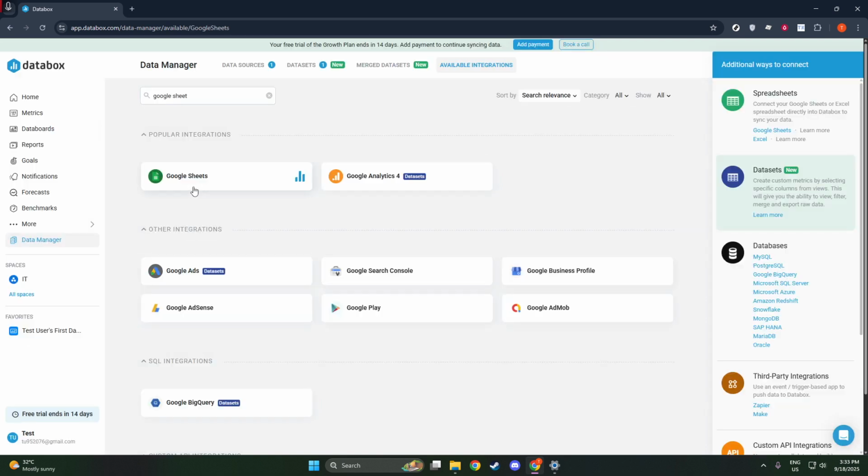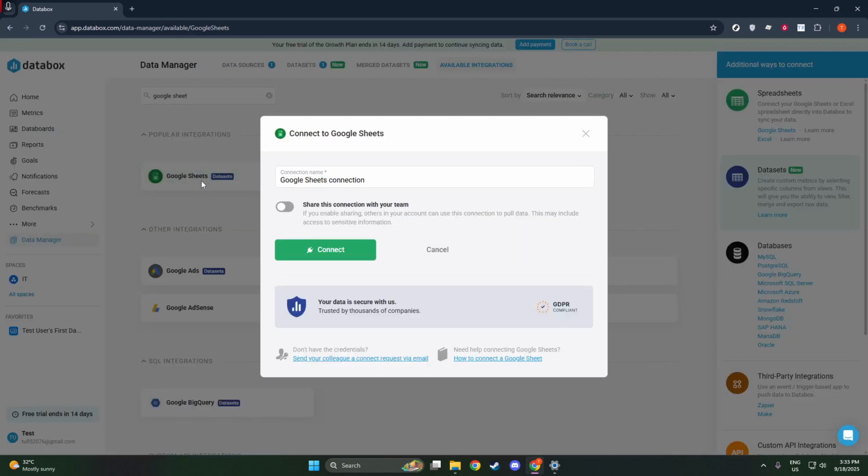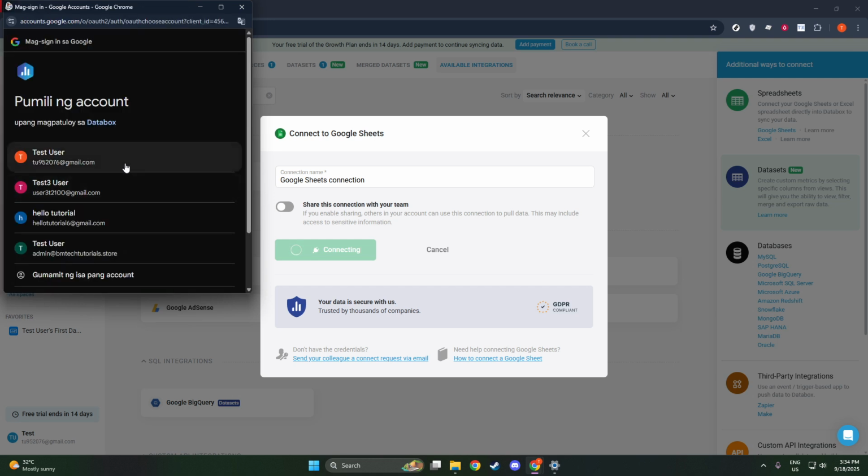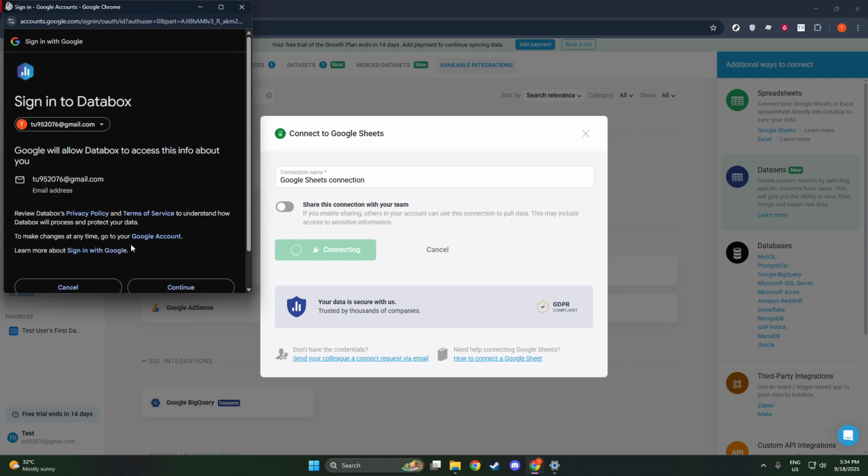Now, in the search bar, type Google Sheets. You should see the Google Sheets option pop up in the search results. Click on it to begin the connection process. This action tells Databox which specific type of data source you are interested in connecting.